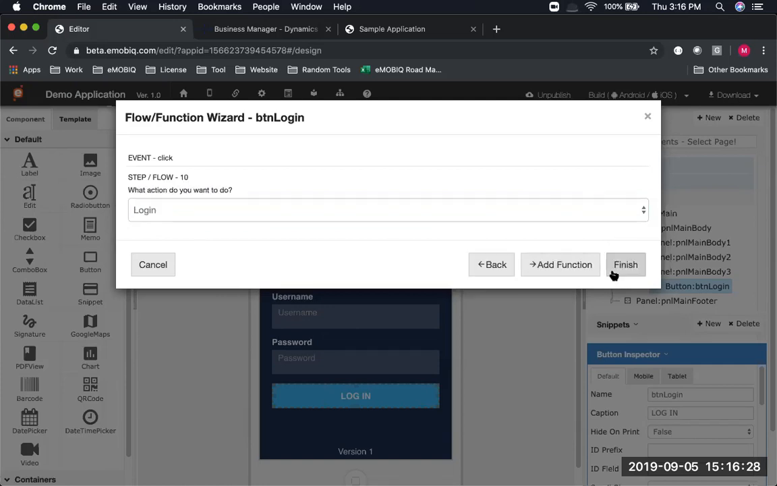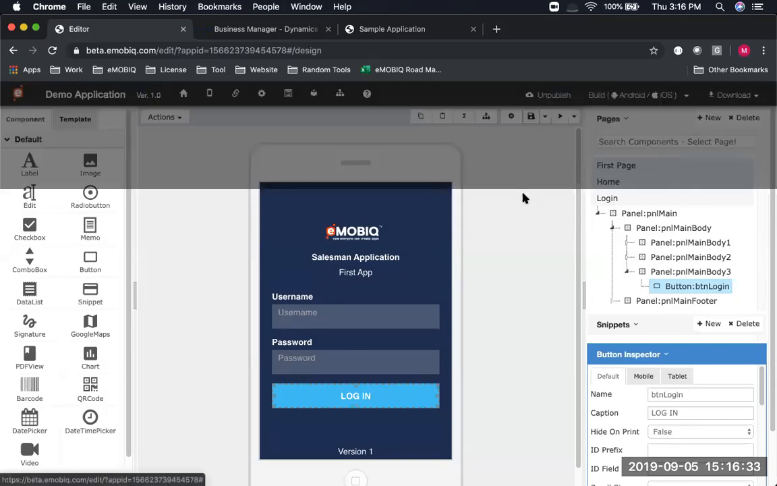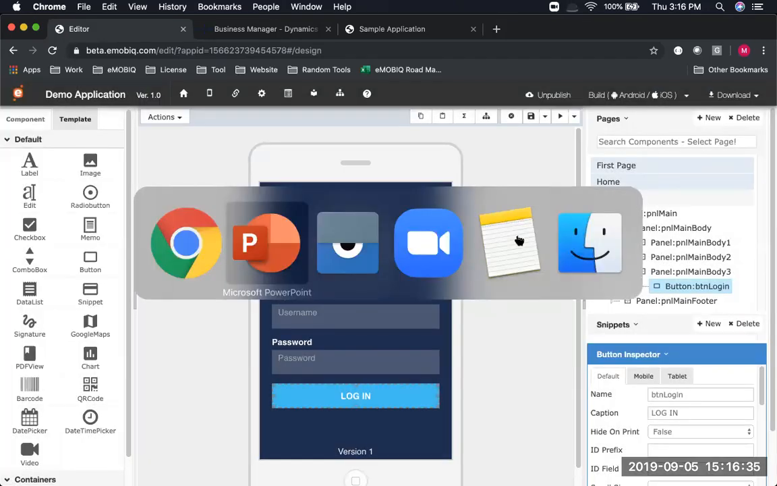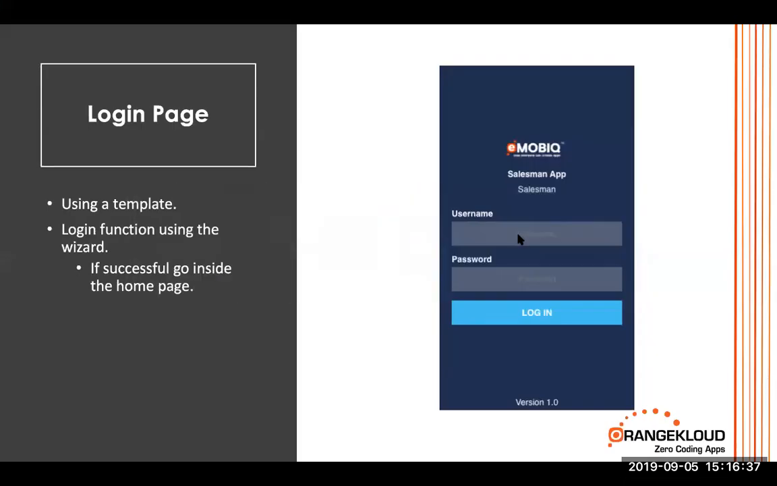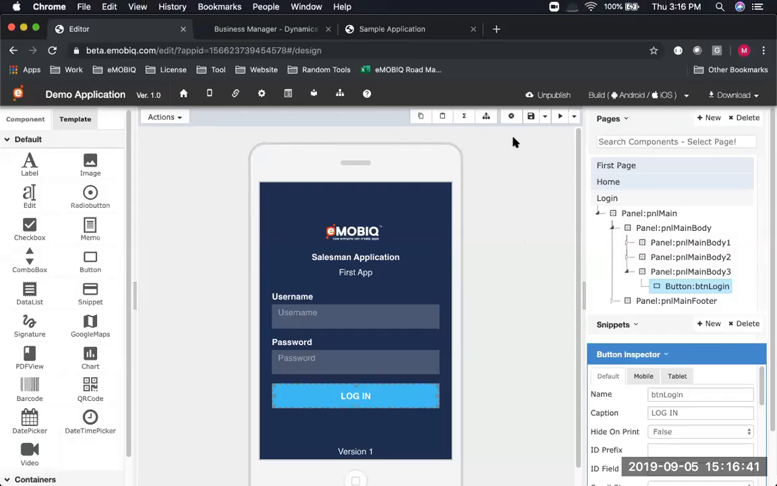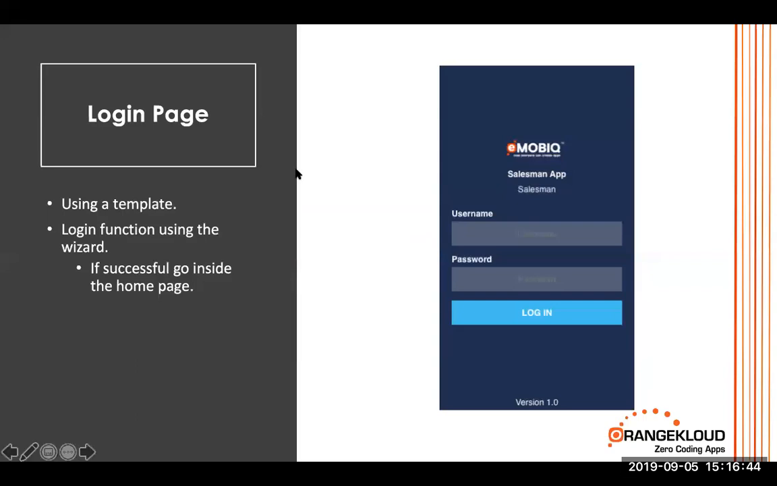Then click next. Then finish. Click save. So back to the PowerPoint. Why did we choose home? Because if successful, it will go to the home page. Okay, just to make sure it's working, again, we can try it out.